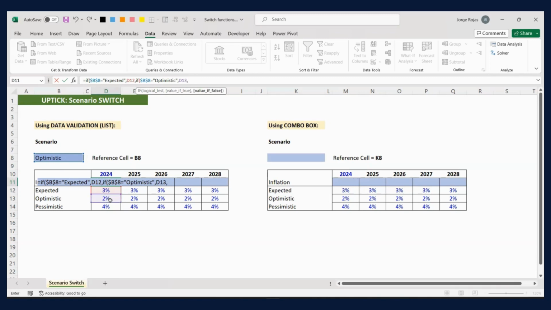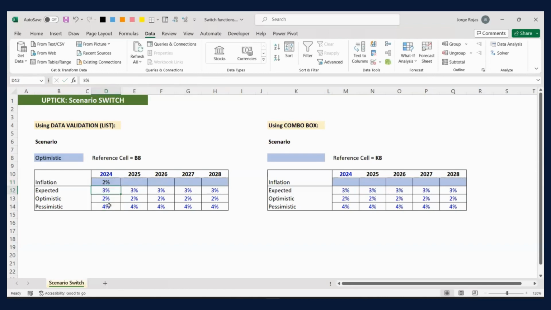And of course, if it's not expected and it's not optimistic, the only other choice is pessimistic. So I don't need to test anything else, just put the last value here, and I will close all the parentheses. Let's see if it's working. Optimistic, expected, pessimistic. It seems to be working right. So once I do that, I can copy to the right, Ctrl Right Arrow, and then Ctrl R. That will copy to the right with a shortcut. And right there, we have our first way of doing the scenario. And then, of course, whatever we're doing in our model, this will be fed into our model.